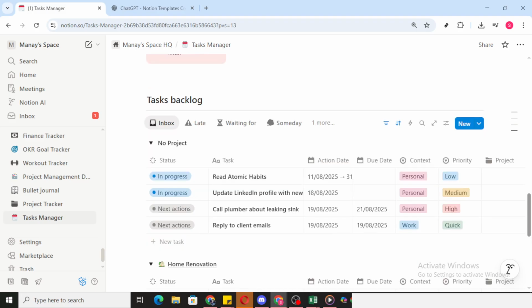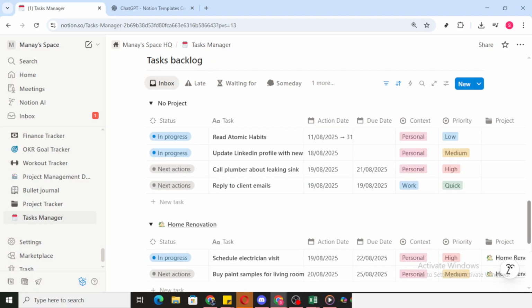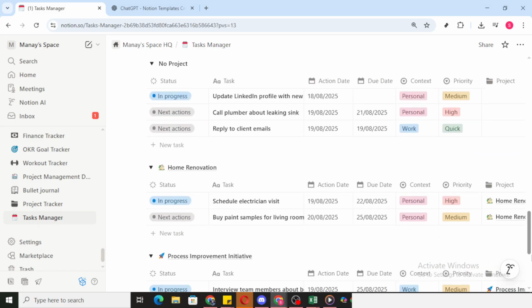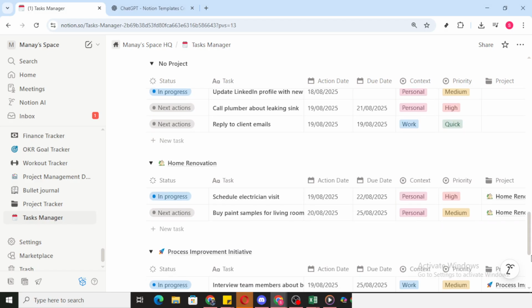That's it. You opened Notion, visited the marketplace, searched for a task manager, selected a template, added it, and customized it to make it your own. Hit save, start adding your tasks, and enjoy a system that keeps you organized and on track.